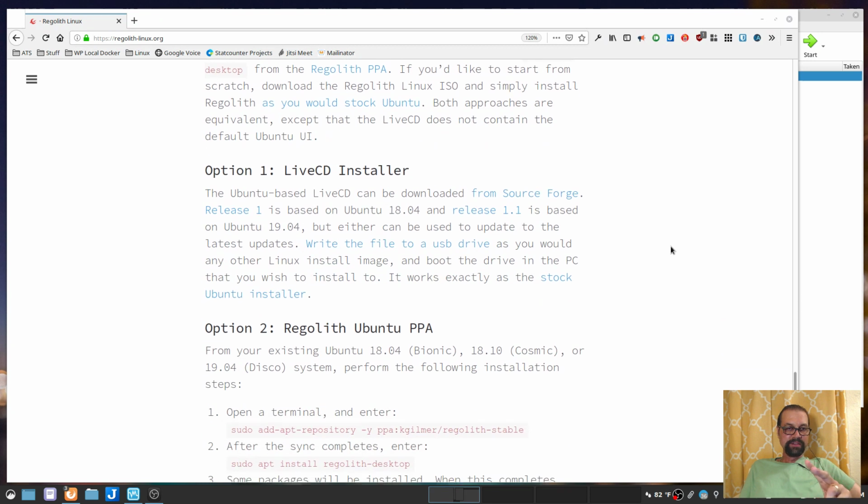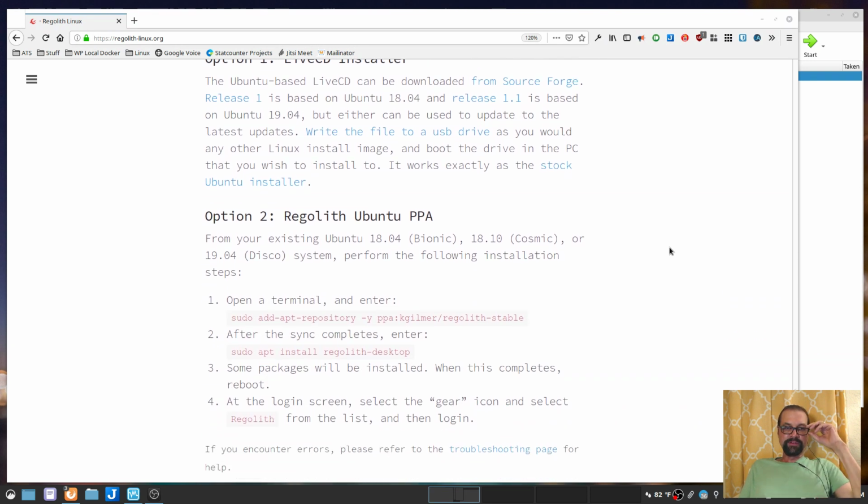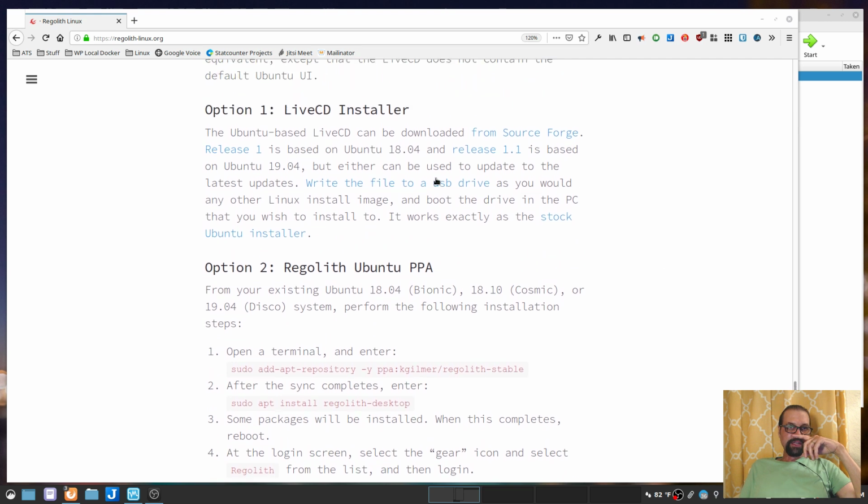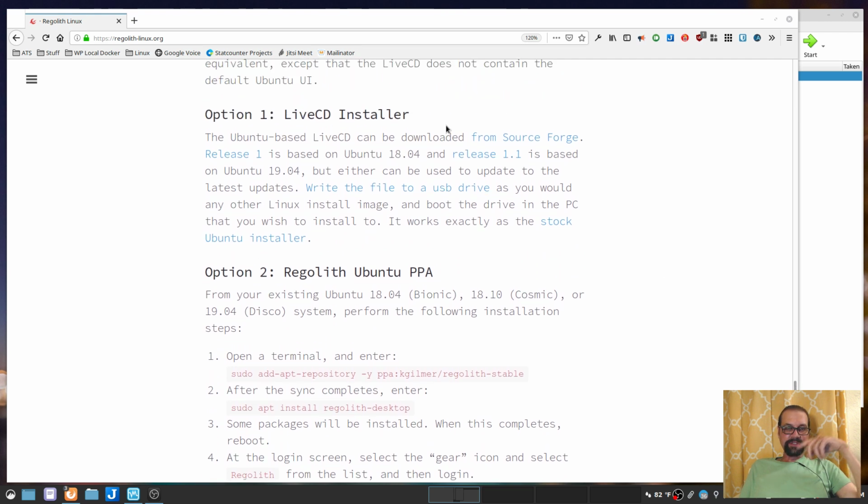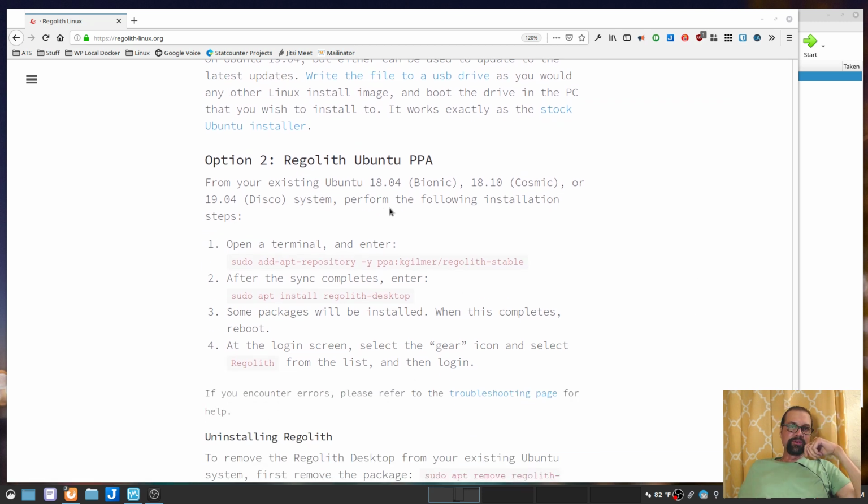There are 2 ways to install this, and I think we touched on this a little bit on Biddle. You can either do the live install CD, which I said there's an 1804 version and a 1904. And then you can also do a PPA for any of the 1804, 1810, or 1904 releases.